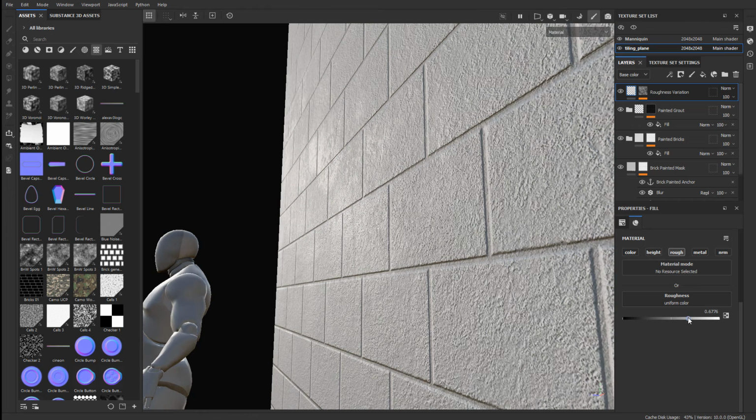Just move the light, and let's increase it even further to, let's say, 0.7. And you can enable and disable roughness variation to see. So here's what it was before, and here it is after.